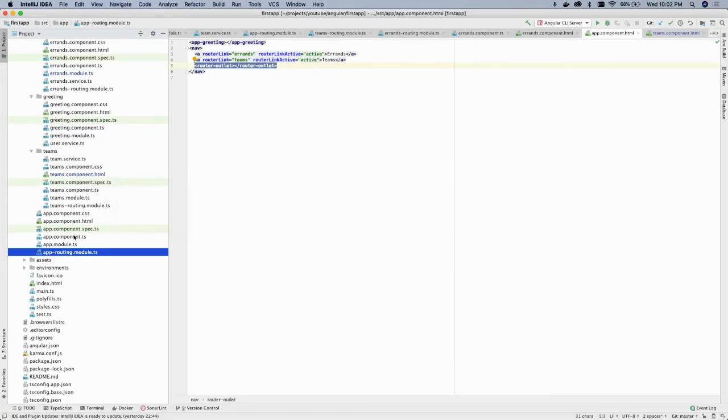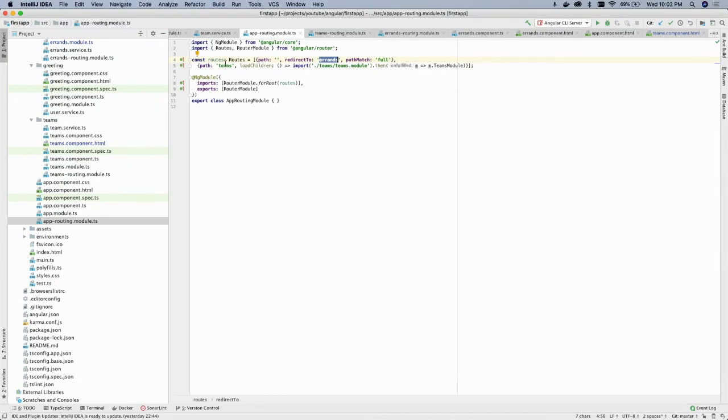So we have the app component here. Remember, the app component is the root component that's responsible for bootstrapping the application and providing it with all that it needs to start up. And among the things that it needs is the app routing module, and in the app routing module, we have the definition of routes. In our case, when the path is empty, we redirect to the errands component. And how does this module know where to go?